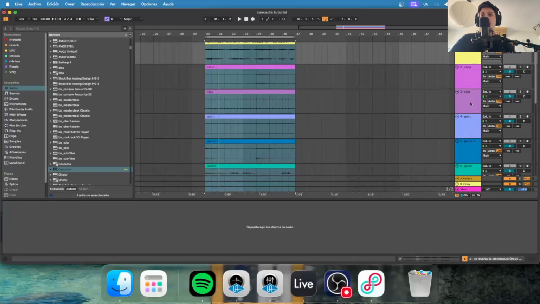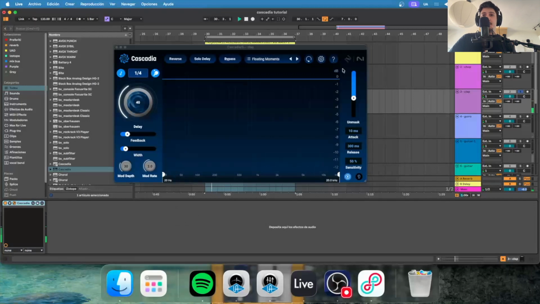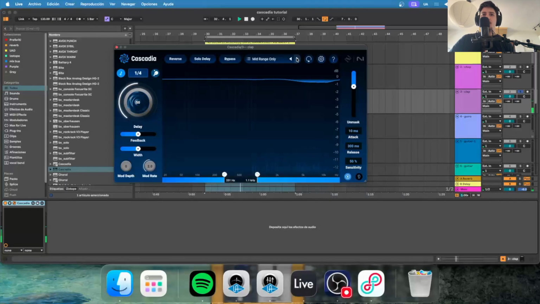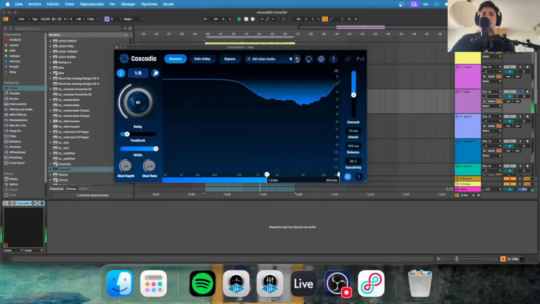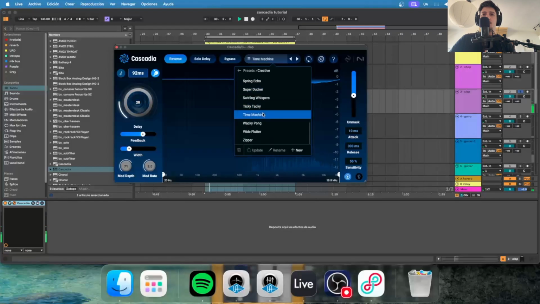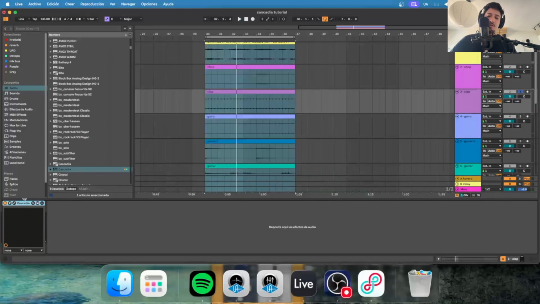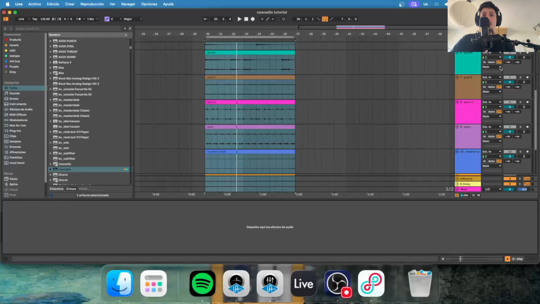Let's try this on a different instrument. For example, maybe here on a clap. So you can go pretty wild with this. You can get really creative. And for example, here we have.